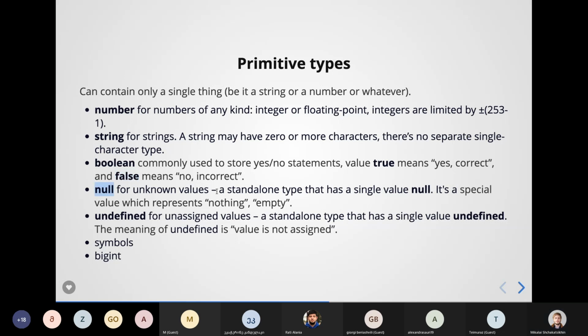Null can be only one value. This is null. And undefined also can be only one value, which is undefined. These are special JavaScript types. Null shows you that the variable is empty, and undefined shows you that there is no value at all.